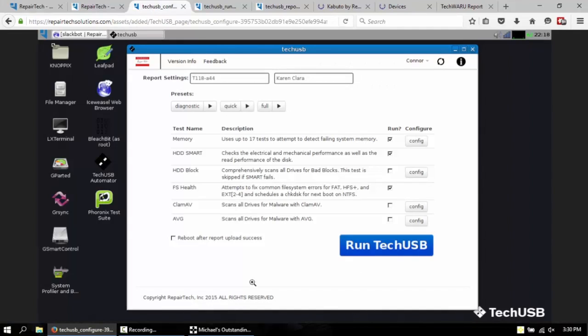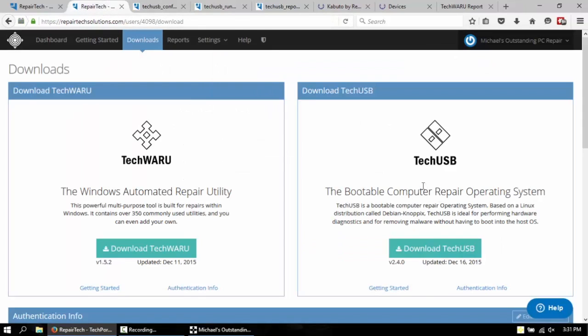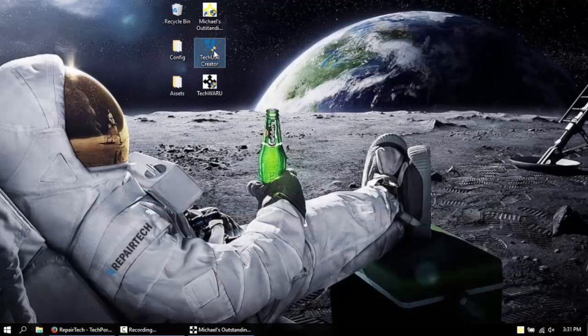This is what you'll see when you boot into TechUSB. And this guy right here is the TechUSB Automator, which is the application that we develop and the main application in TechUSB. In order to have gotten to this point, I would have downloaded the TechUSB creator. I've got it right here.